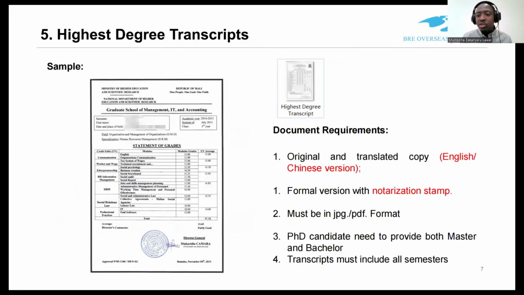So let's go to the next one. The next one, and one of the important ones, is the highest degree transcript. The highest degree transcript is also very important. Most universities ask for the highest degree transcript. And the first requirement for this is that it must be an original and translated document.